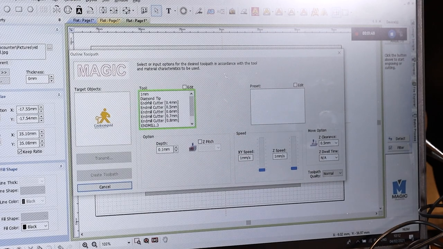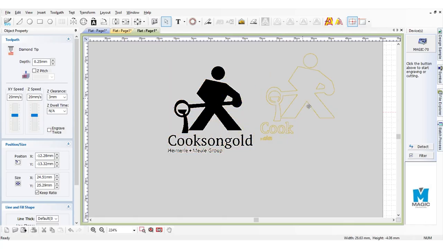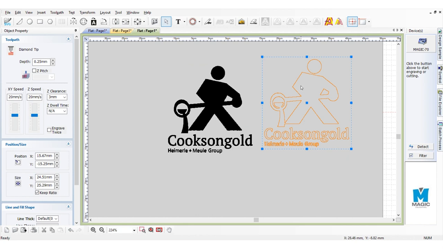Select the tool you want to use. For engraving, use the diamond tip. The orange line is the engraving path. Highlight this engraving and then click Magic 70.